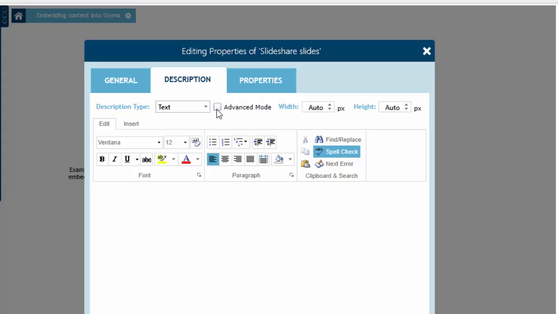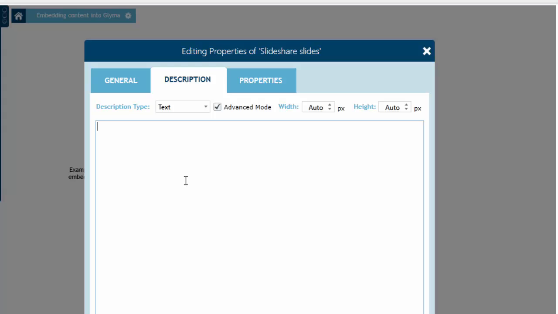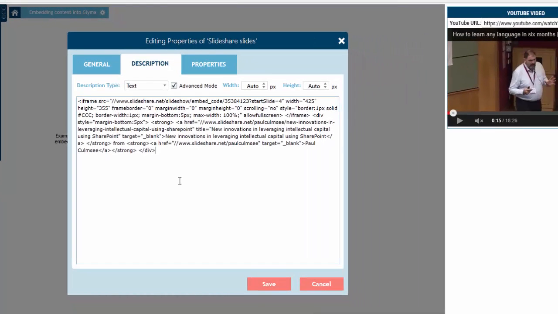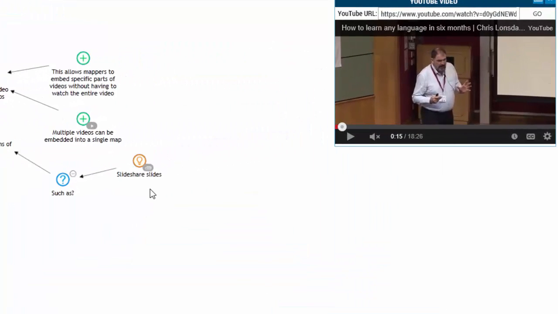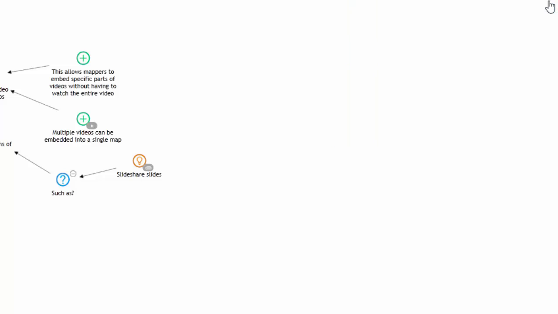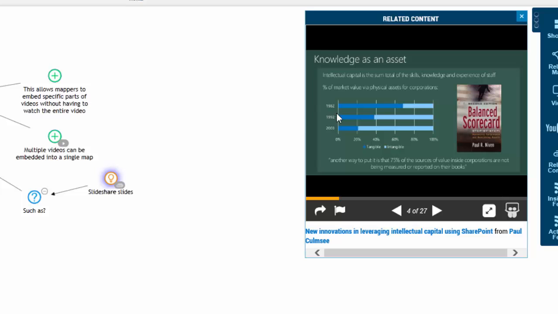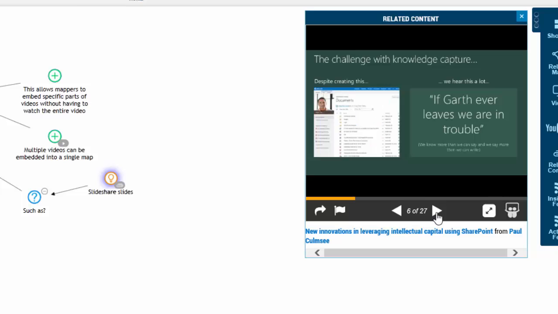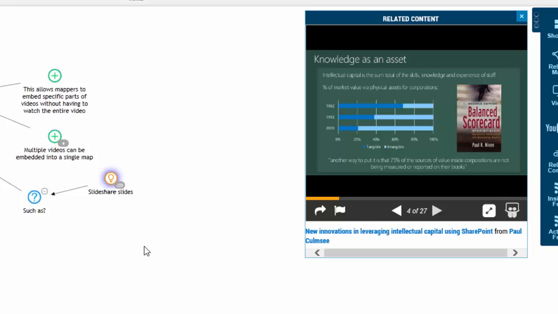So what I actually want is text, and I want to go to advanced mode. Advanced mode basically allows me to put in raw HTML, which is basically what's come from SlideShare. So if I say yes to this, do the paste. There's the code from SlideShare. Click save. The node now, if you look very closely, has an attachment icon. And we'll close the video for a moment, and if I click this one, look what happens. Now it actually is going off to SlideShare, and it has brought up my presentation and loaded it into page 4. And from here, you can use all of the benefits and power of SlideShare to go through this slide.